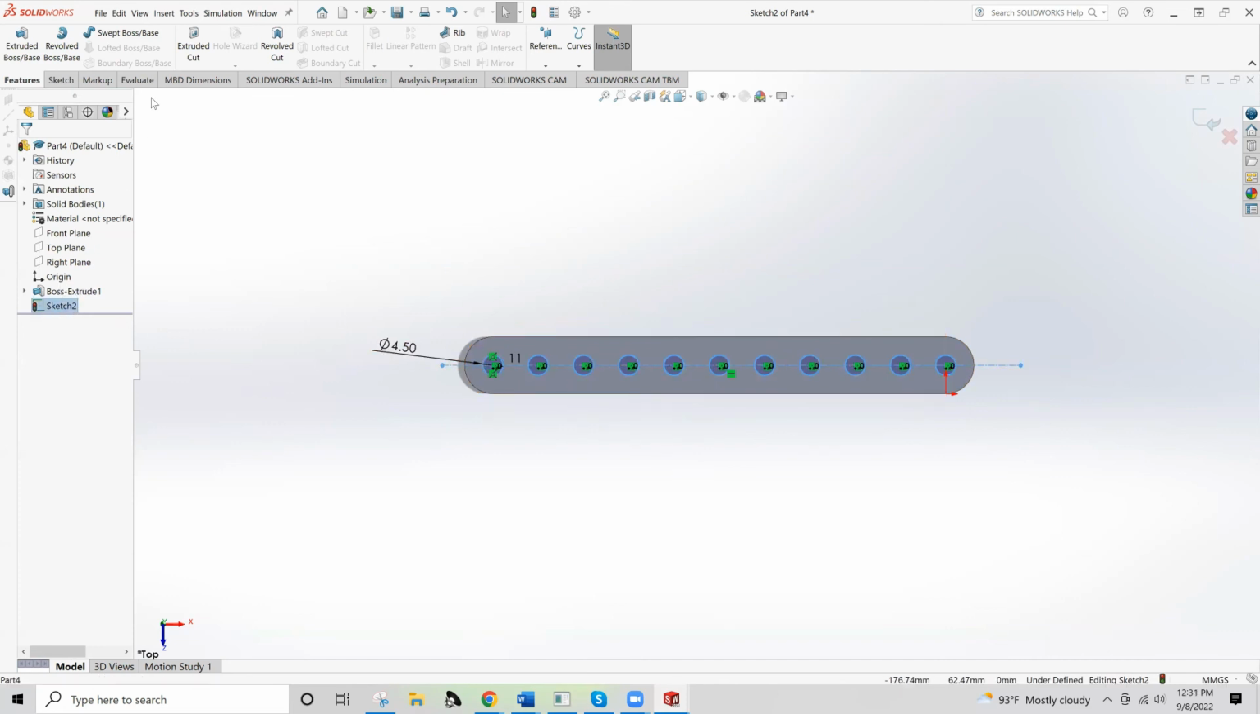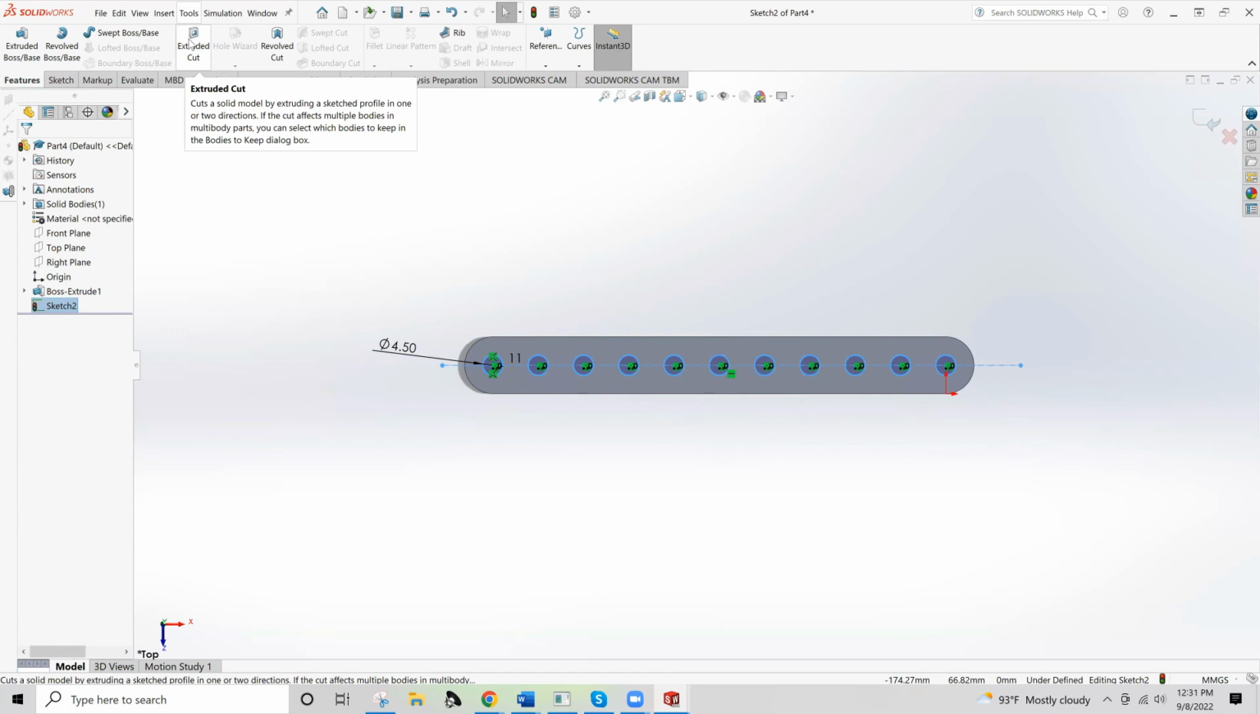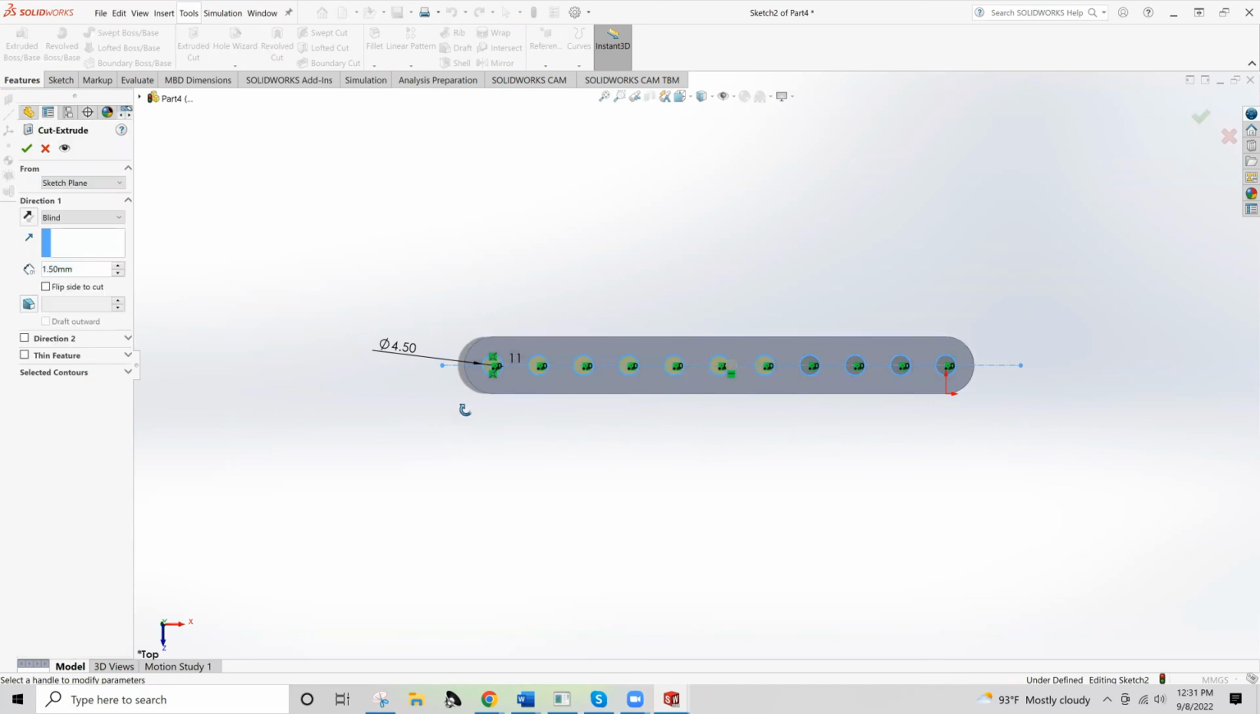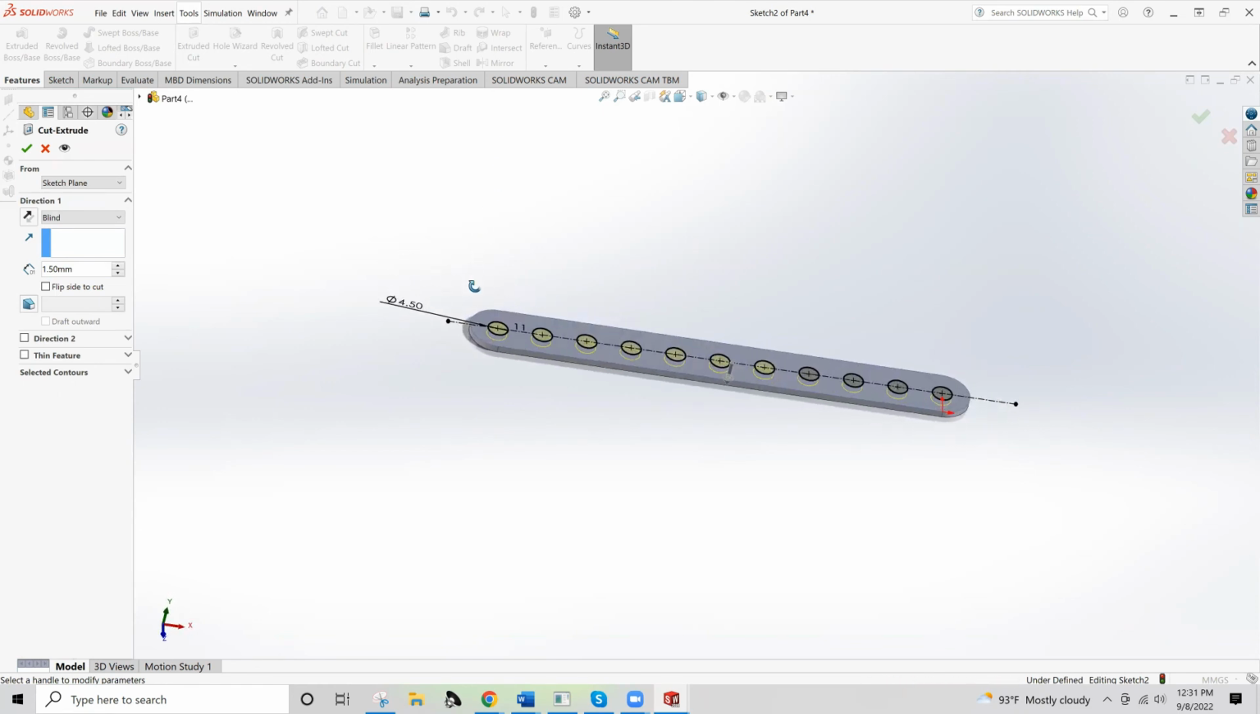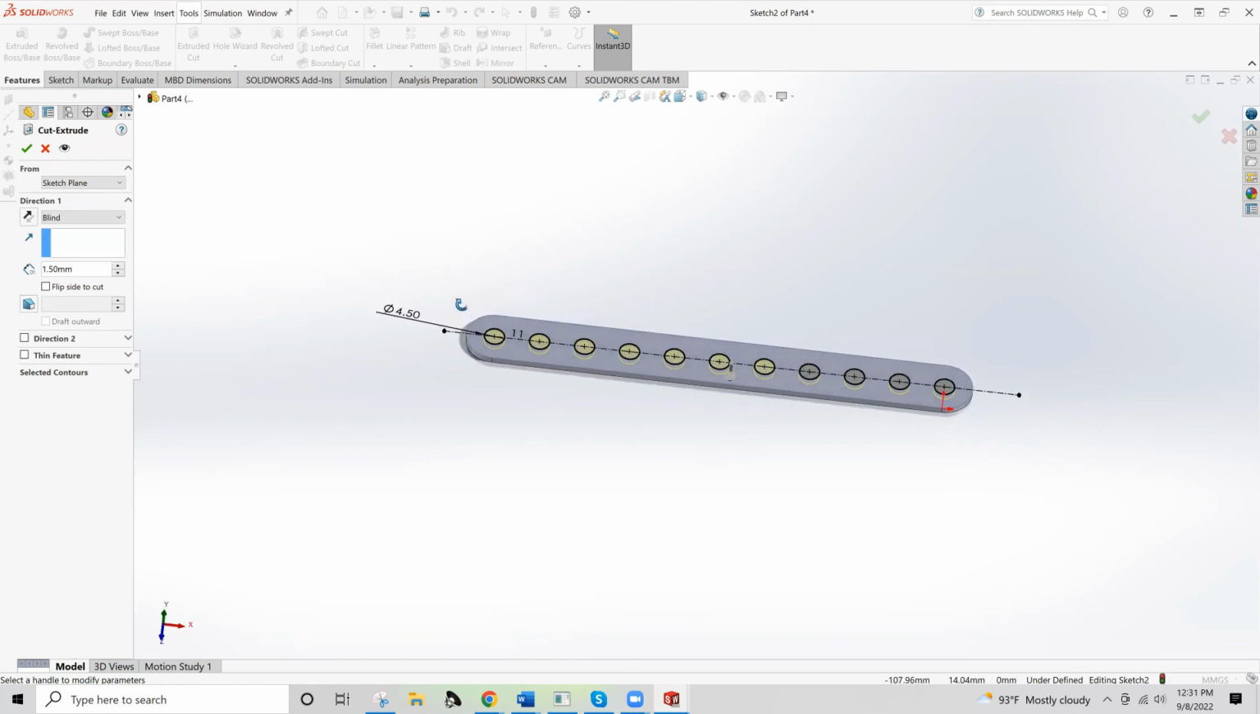And now we're going to do, instead, while we have these selected, while we're in this sketch, we can go ahead and hit the extrude cut. And this will make a reasonable assumption that we want to cut all of those holes through the part. So this is thinking about operations as if you were to be drilling the holes in this real physical part.